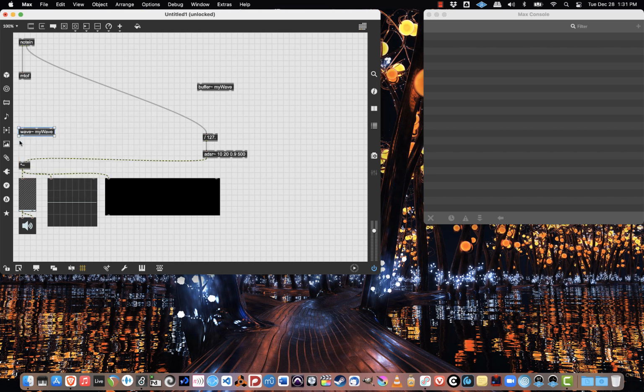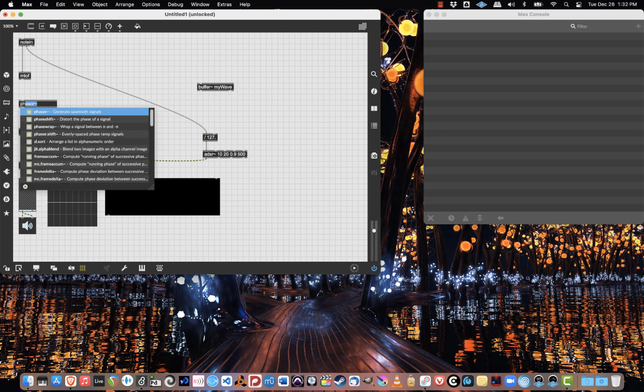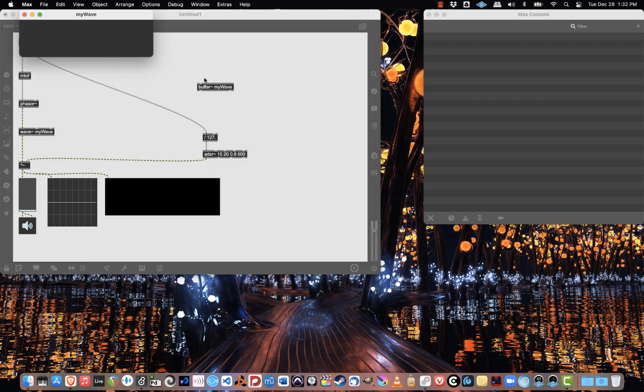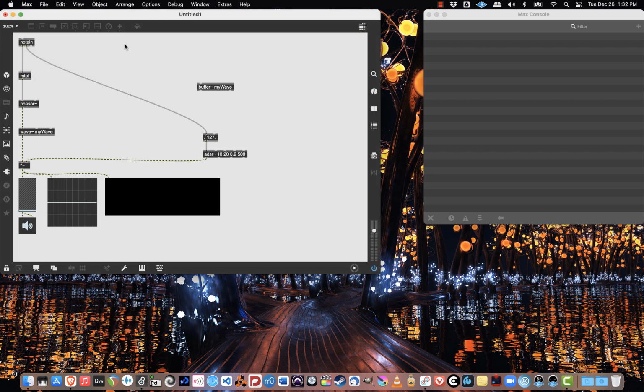I'm going to connect that up here, but before I can do anything, I need to drive wave with a phasor. So the way that this works is that I'm taking MIDI in, I'm sending that as frequency into phasor, and then phasor is going to go through the wavetable that I have in buffer. And right now, if I lock the patch and double click on there, I got nothing.